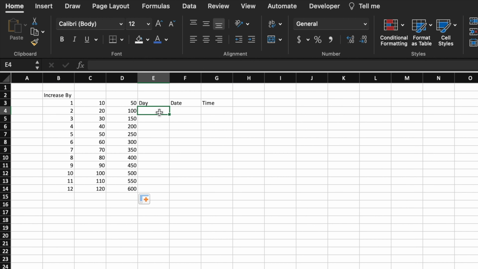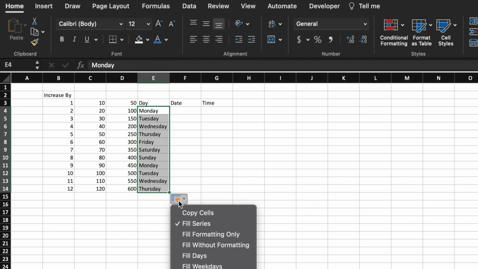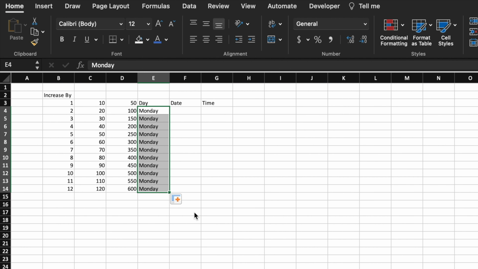We can do same thing with the days also. I'll type Monday and we'll drag it down. So the days of the week are over here. Monday, Tuesday, Wednesday, Thursday, Friday and so on. In case I want just Monday, I'll have to click over here and we'll have to select copy cells. And only Mondays are over here.